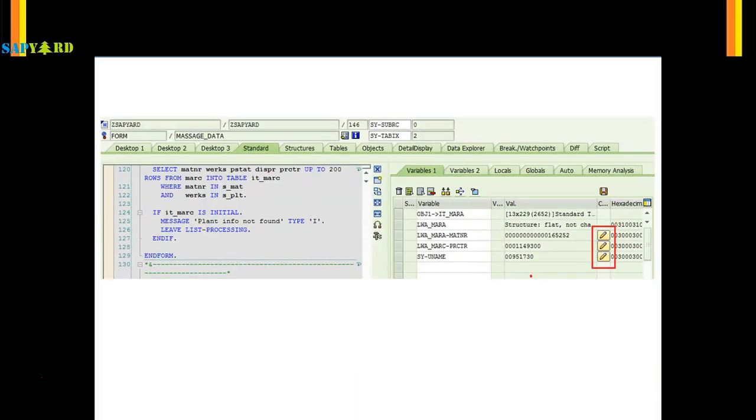So let's see how we can change the value of the field. Say in this example the material is 165256, and for your test you want to test for another material, say 165253, how it will behave. Then what you have to do, you just need to hit this pencil icon. When you hit this pencil icon, this will become editable and you can type in whatever you want.